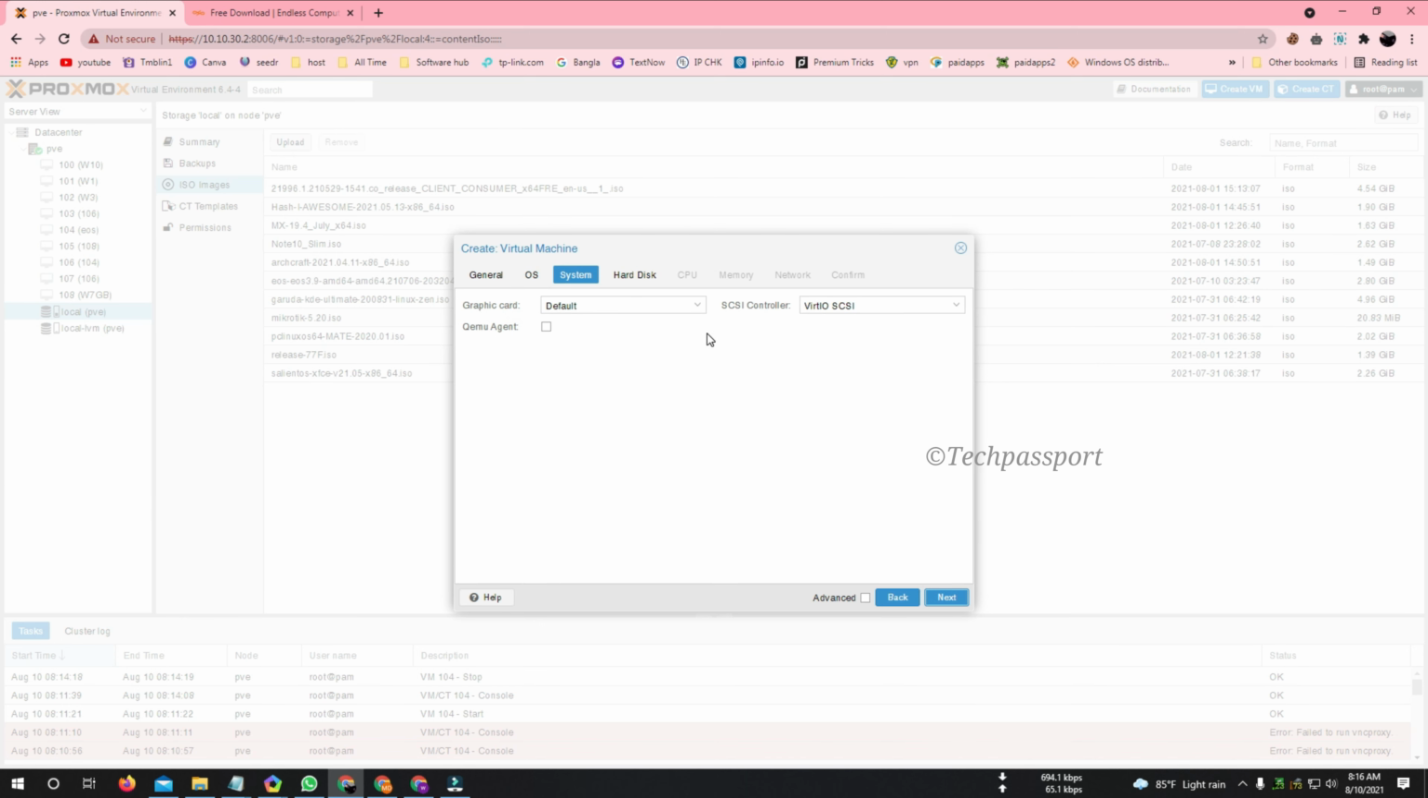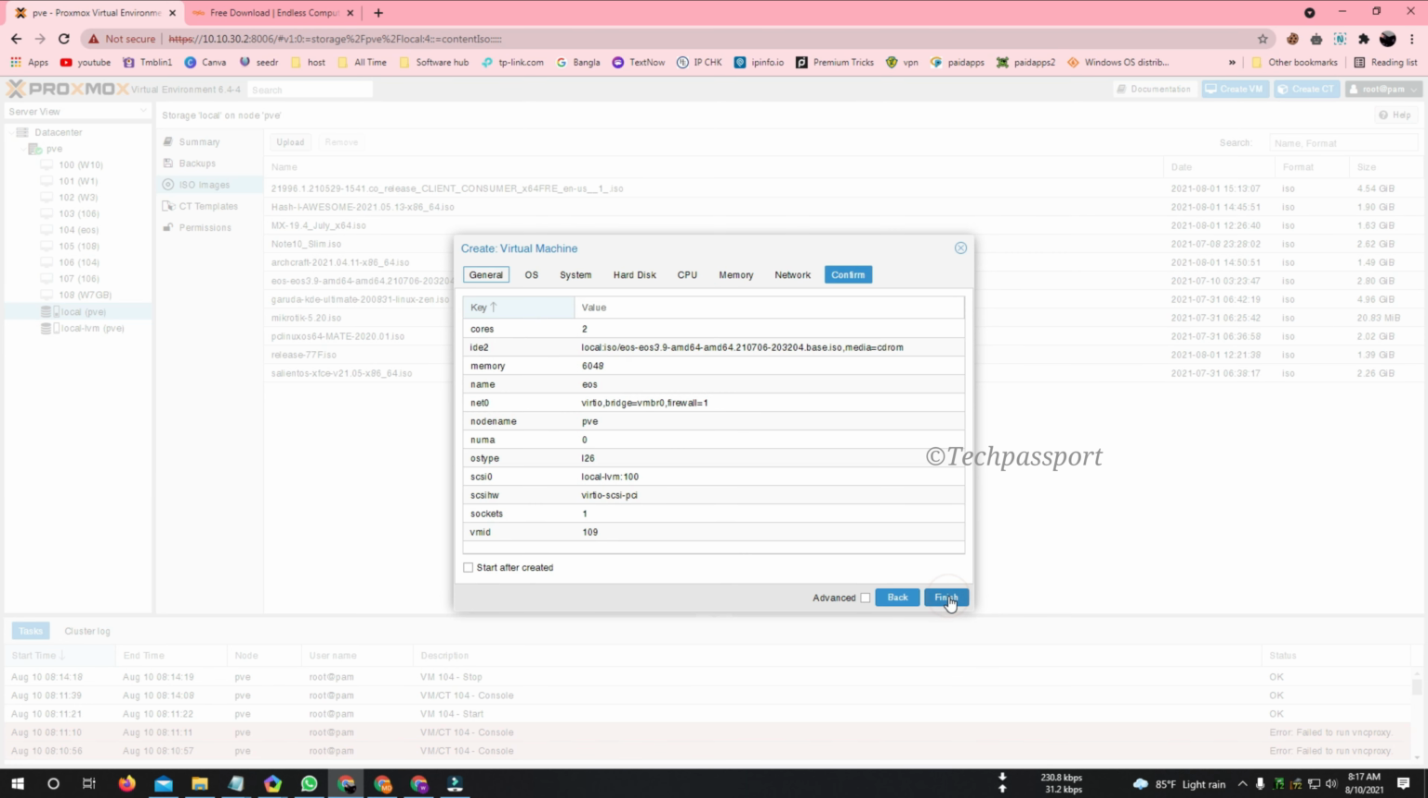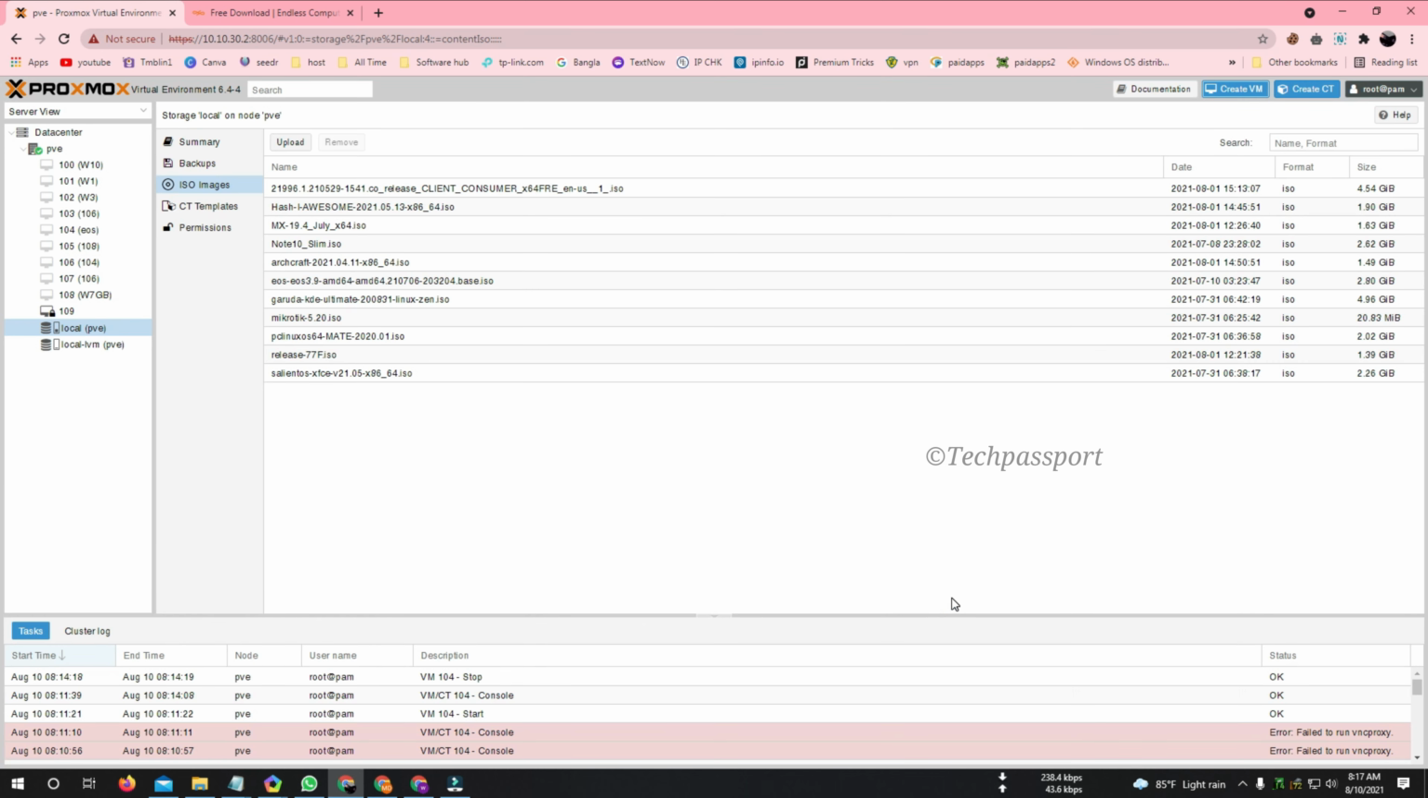Everything is default, and I'm going to create a 100 GB disk. For the cores I select 2 cores, and for memory I select 6 GB. You can select a minimum of 2 GB RAM, but I have 8 GB memory, so I select 6 GB memory for faster showing. Okay, then start, create and finish.